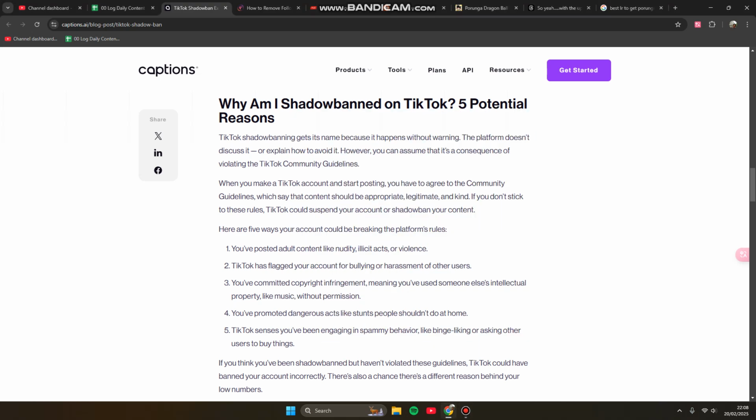Today I'm going to show you how you can remove the shadow ban on your TikTok account. Thank you to caption.ai for providing us this article. So here we go. Five potential reasons why you got shadow banned on TikTok.